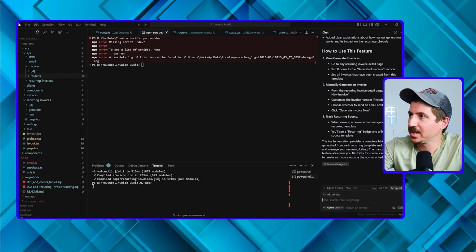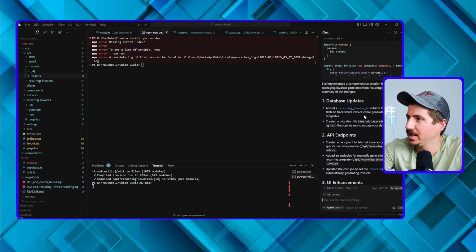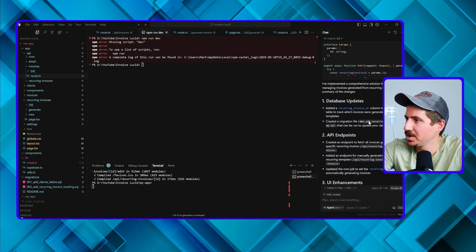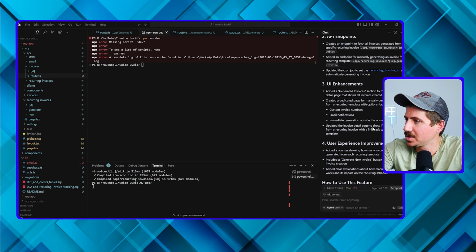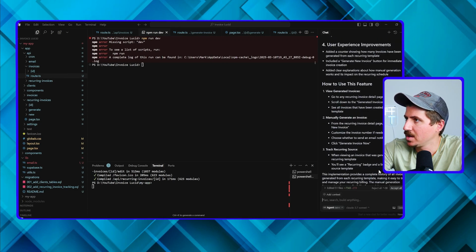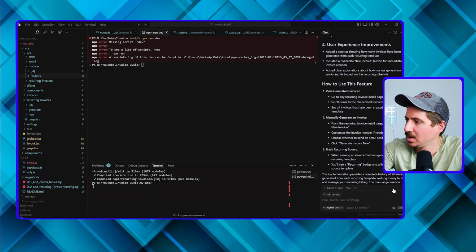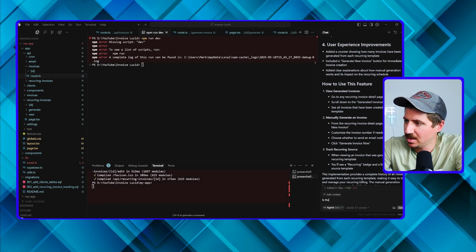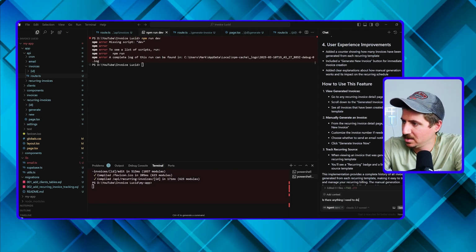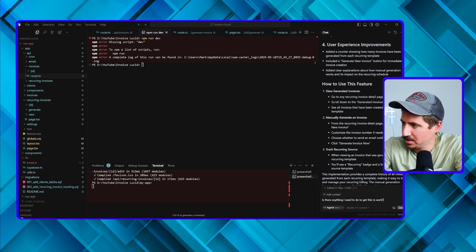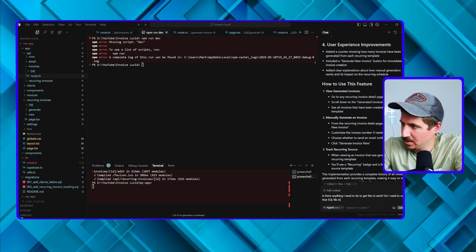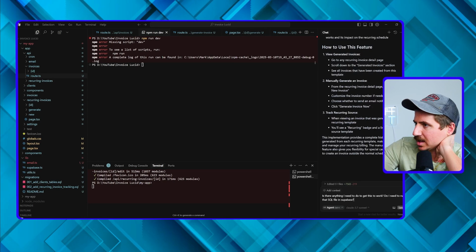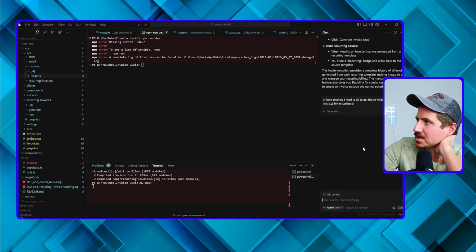All right, so it looks like it's done. Database updates, API endpoints. Okay, so it created a migration file that can be run to update your base schema. How to use this. Okay, so I'm going to apply all, and I think I need to do something with the database. Is there anything I need to do to get this to work? Run that SQL file in Supabase. Because I think I do, but it didn't make it very clear. So let's see what it says.